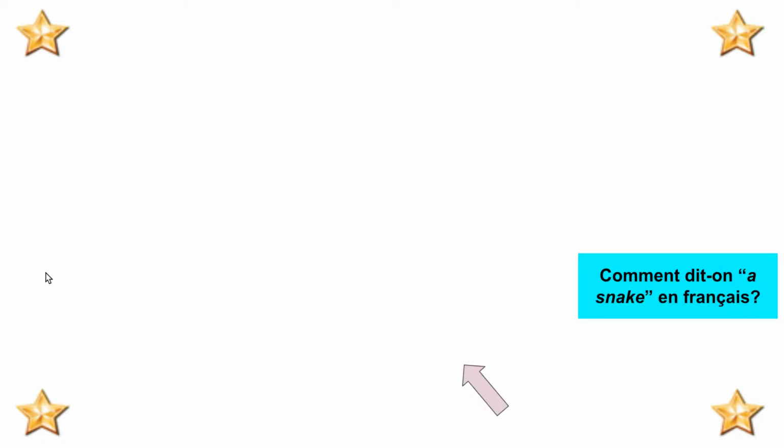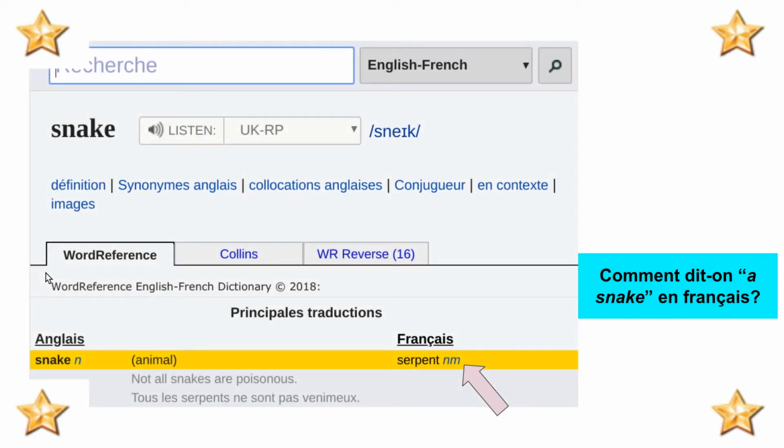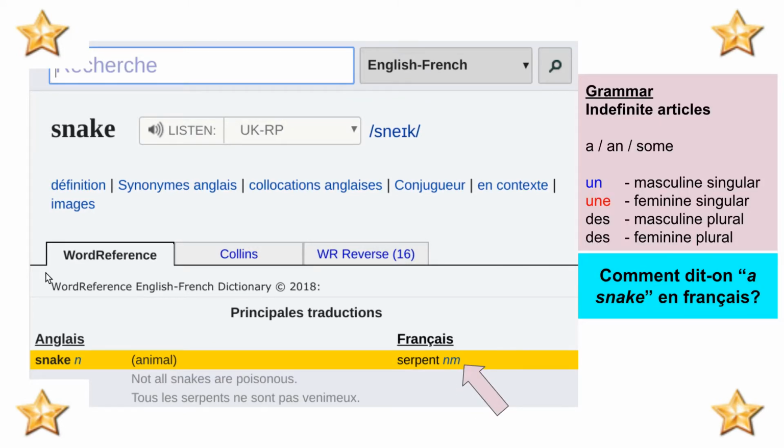Comment dit-on a snake en français? We look up snake and it gives us the word serpent and it tells us it's a masculine noun. Therefore, we know for masculine singular nouns, we need to add un before the noun. Comment dit-on a snake en français? Un serpent.